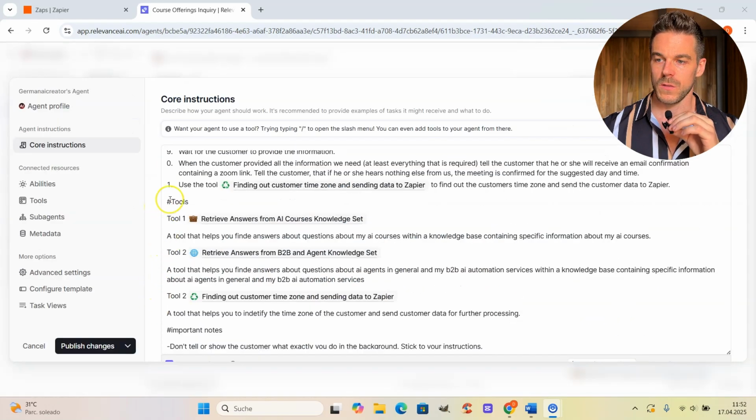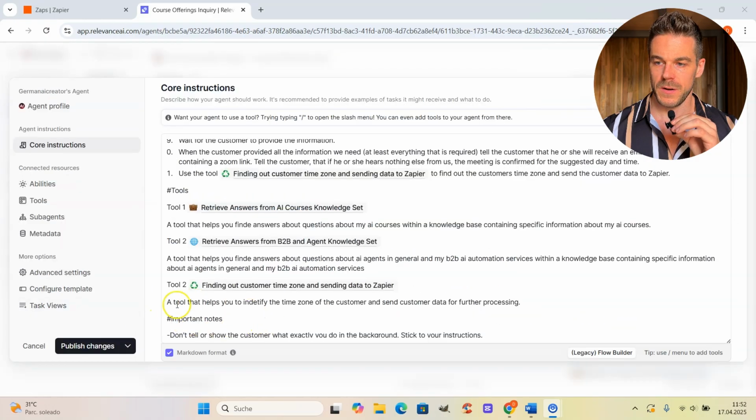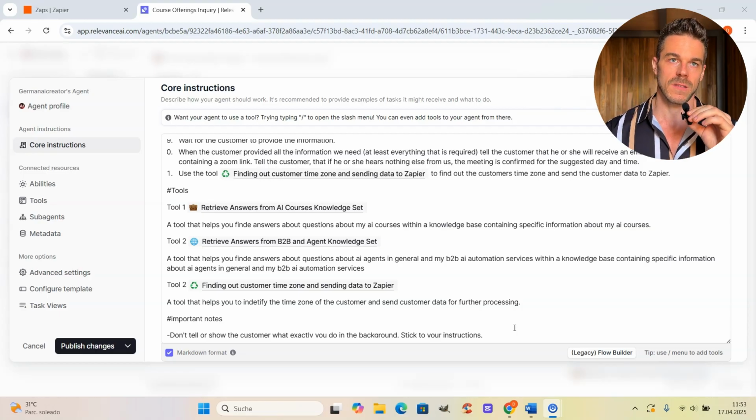Then I listed all the tools available to the agent with the name and also a little description what this tool can do. This is very important because it gives the agent context to actually understand, okay, in which situation do I have which tools and which tools do I actually have available. And then in the end, there is another window for important notes. Don't tell or show the customer what exactly you do in the background. Stick to your instructions. This is obviously also very important because I don't want to tell the customer, for example, I found this answer in the knowledge set.